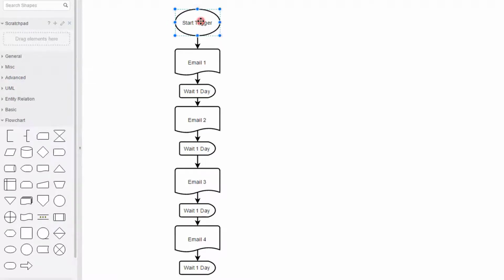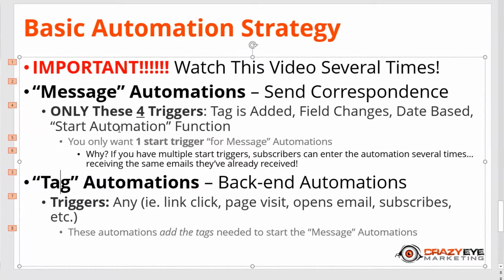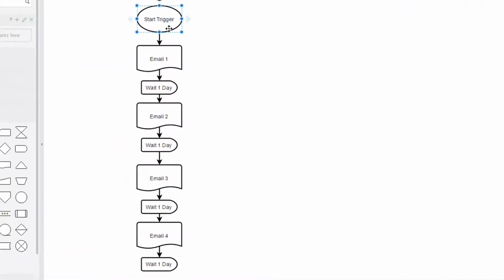We're going to have our start trigger right here. And as you hopefully recall, we only start message automations with one of these 4 triggers. So if a tag is added, which is the most common reason we'll start one of these message automations, or if a field changes, or date-based, or we have the start automation function. So we're going to use tag is added. So we have our start trigger up here.